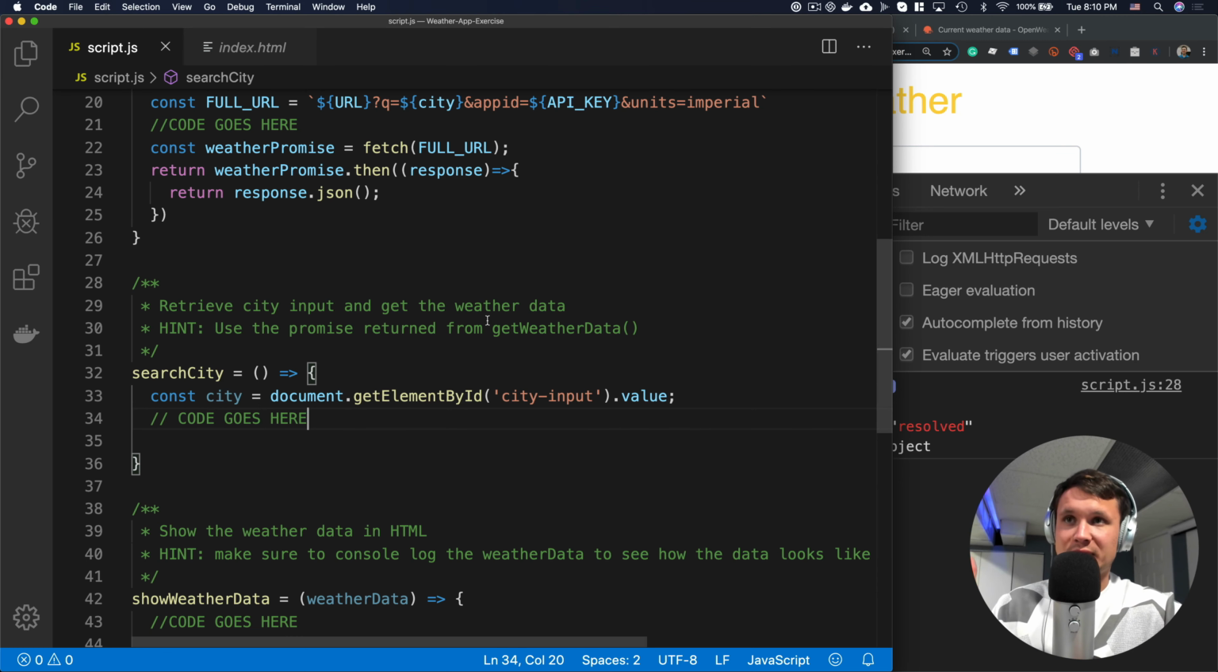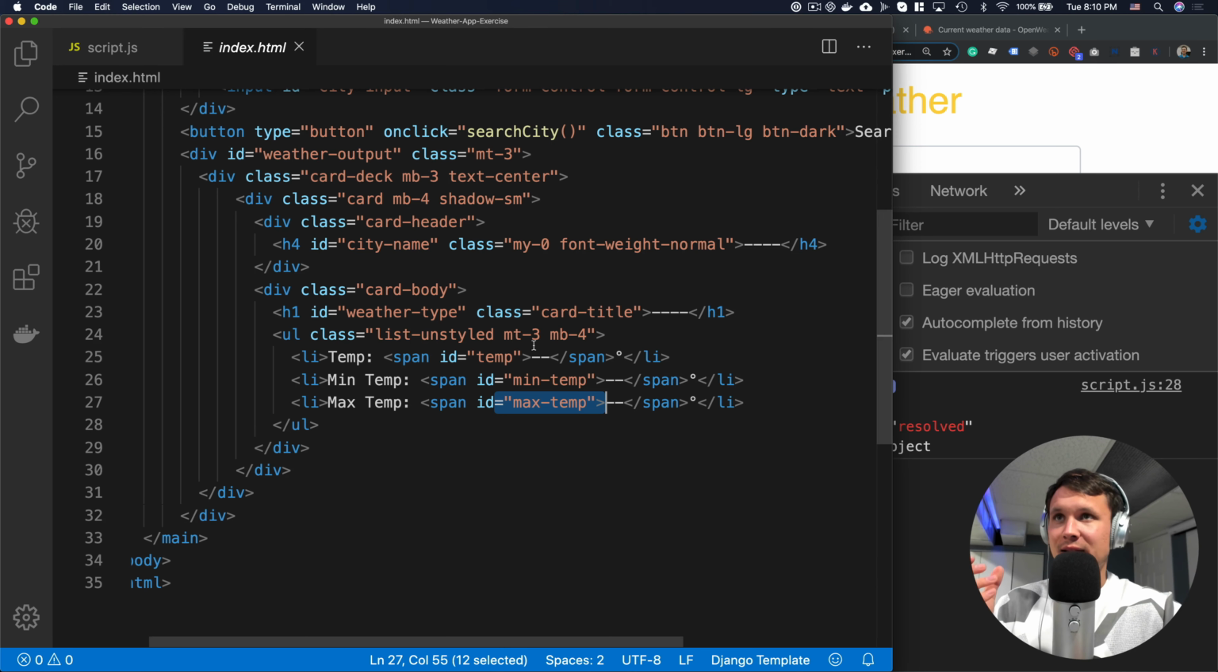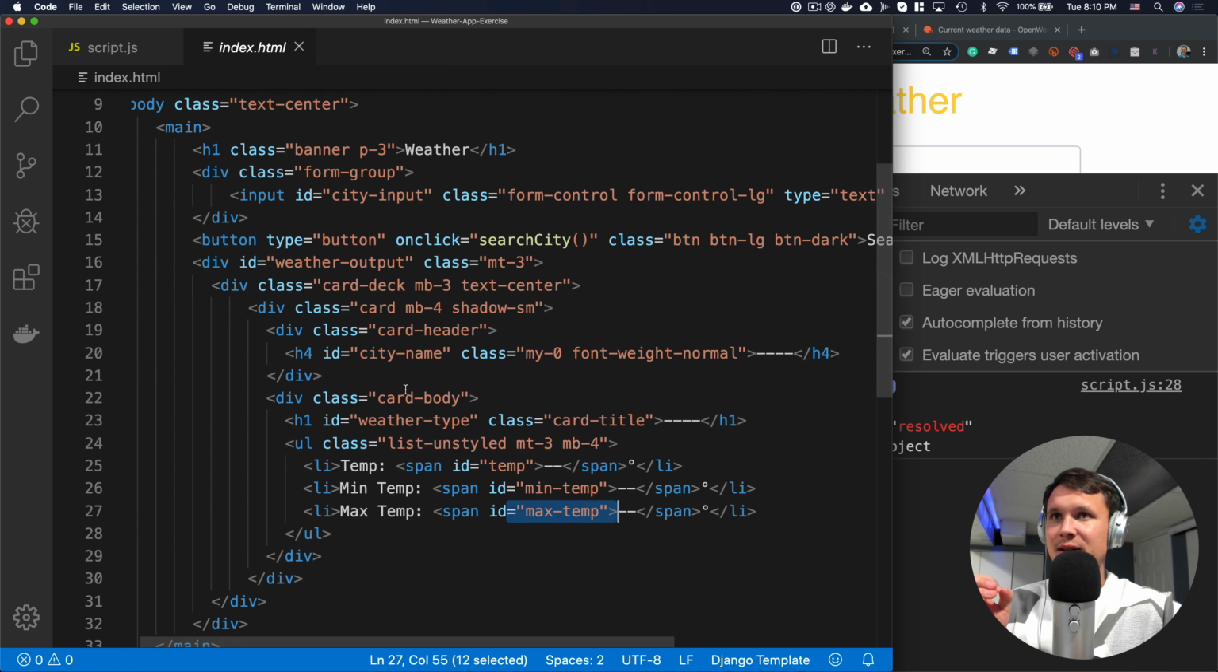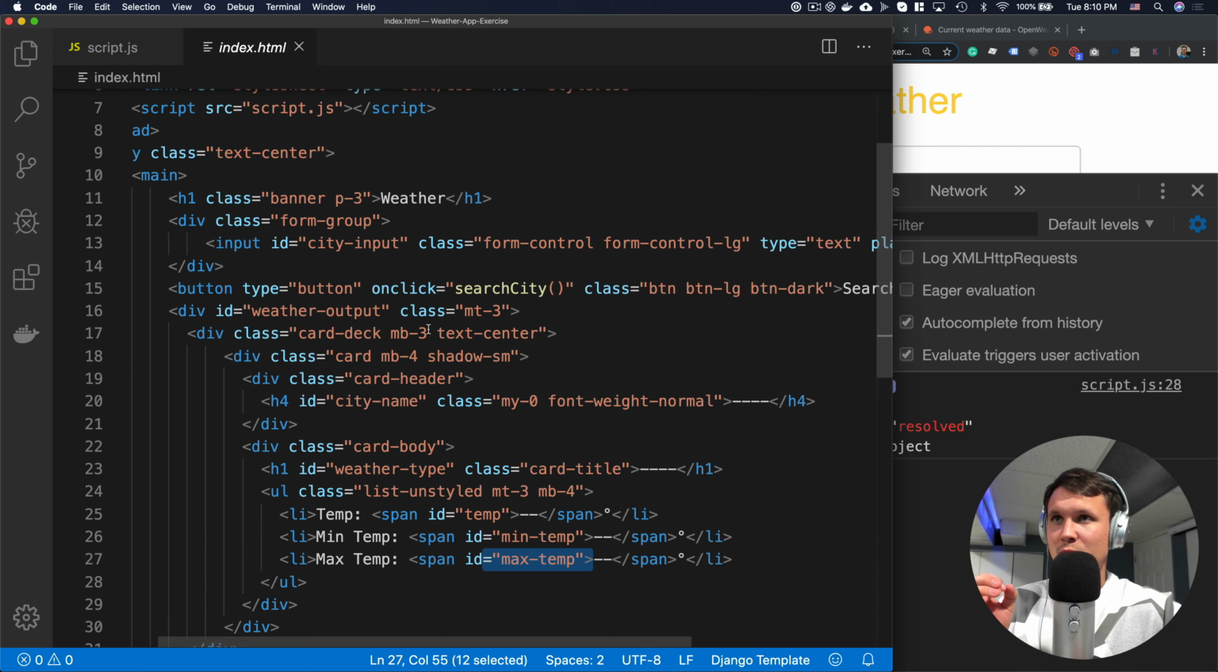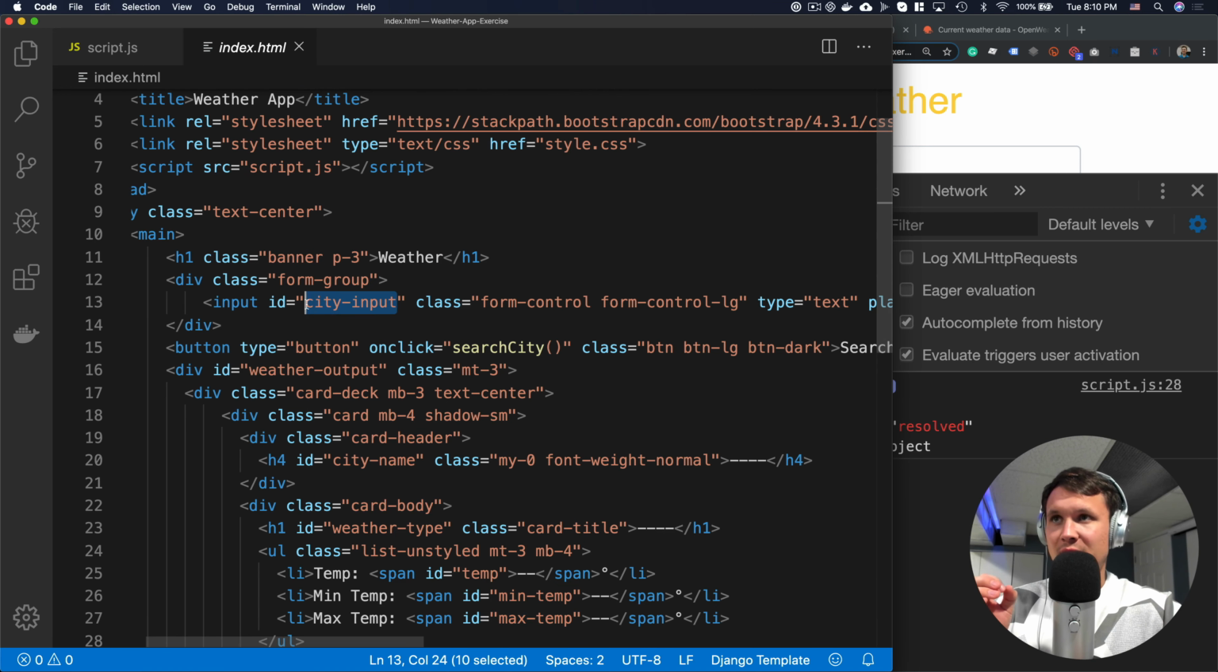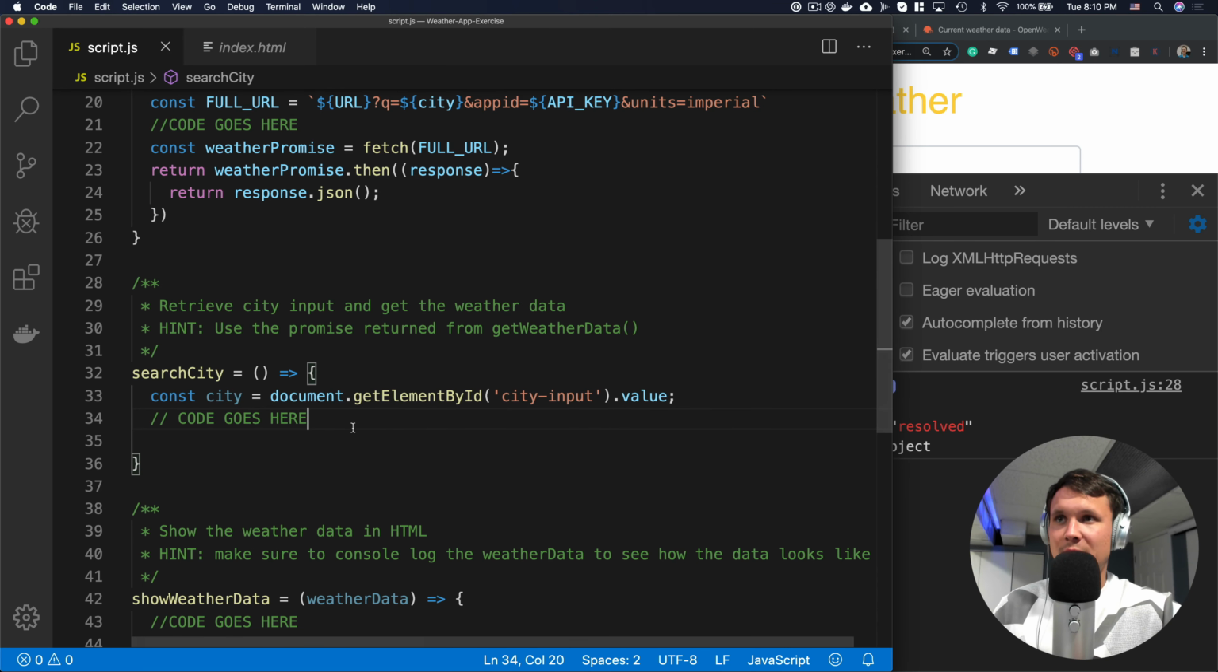And the reason why it's city input is because if you look at index.html, you can see that the input ID is, where is it? The input ID is city input right here. And so we get the value from this.